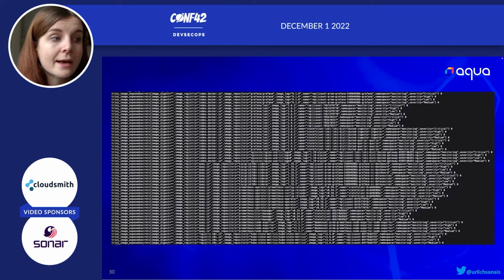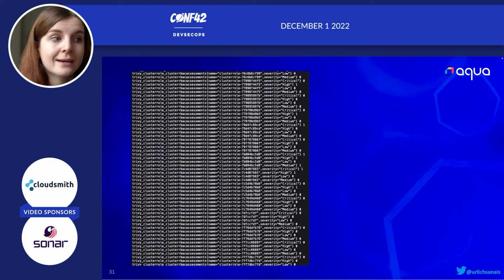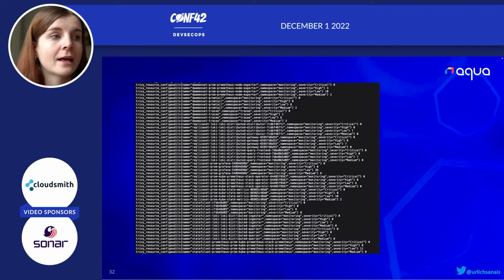It does exposed secret scans. Are there any exposed secrets within your cluster? Then is there any RBAC misconfigured? Any role-based access control that should be changed maybe? And then it also does config audit scans.